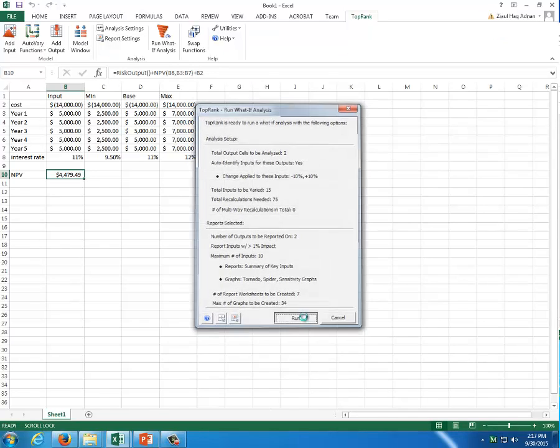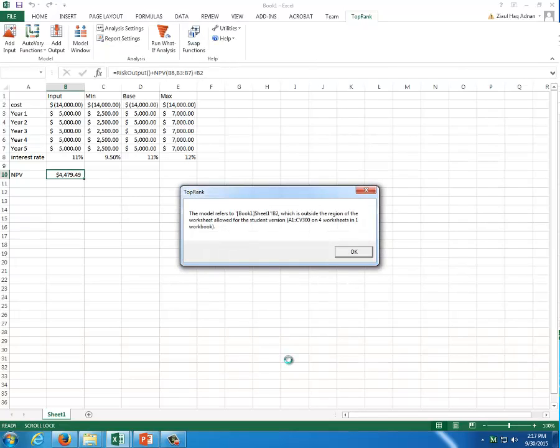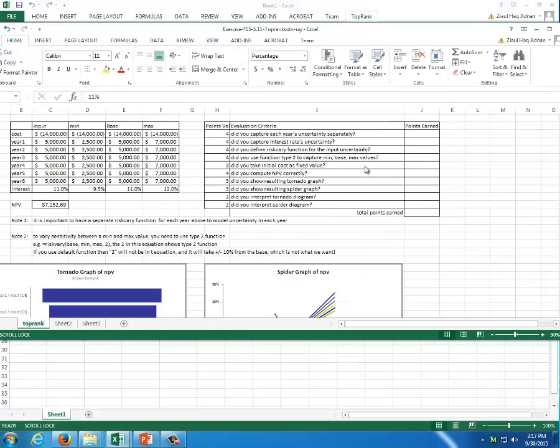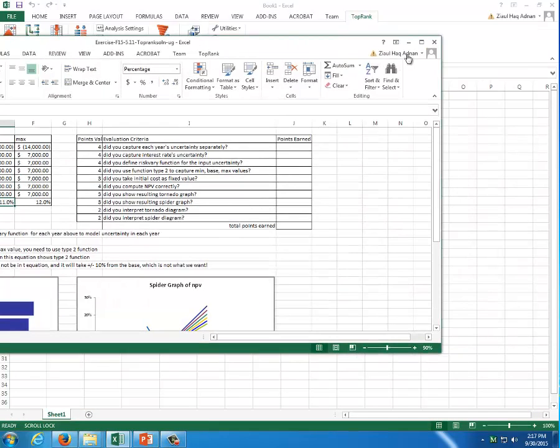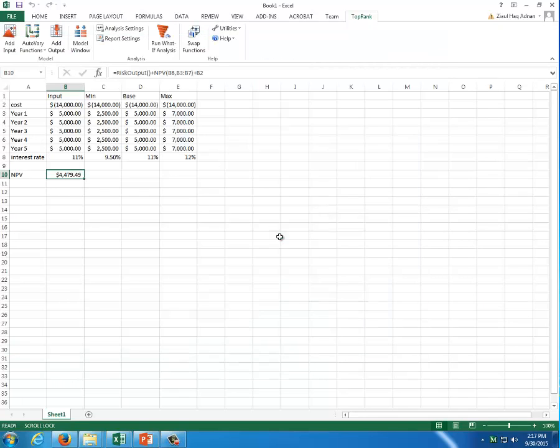Click run. Which is also the range. Okay, you know what, there is another model open. I need to close the other worksheet because of the version that we are using. It's not the professional, it's the education version. Okay, now it should work.